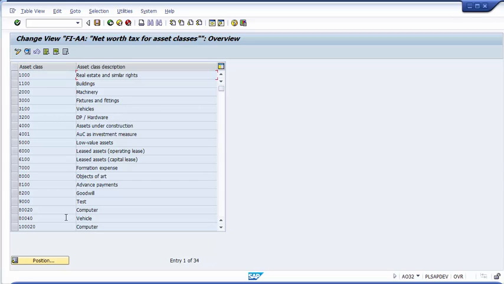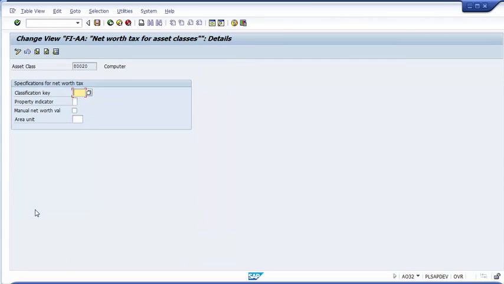Now in this case also, you can select your asset class, because the default values which we are assigning are assigned to the group of assets which is termed as asset class. So we can again select the asset class as computer, or instead of selecting, you can double click onto that particular asset class. As you double click, it will take you to the next screen, which says net worth tax for asset classes.